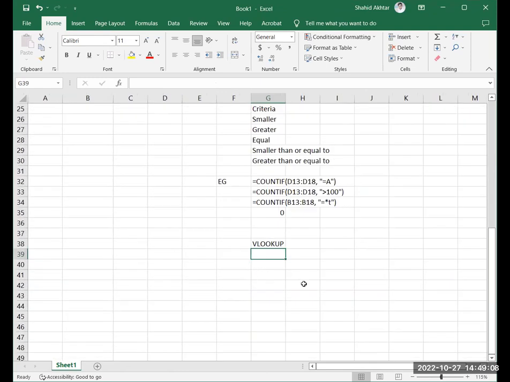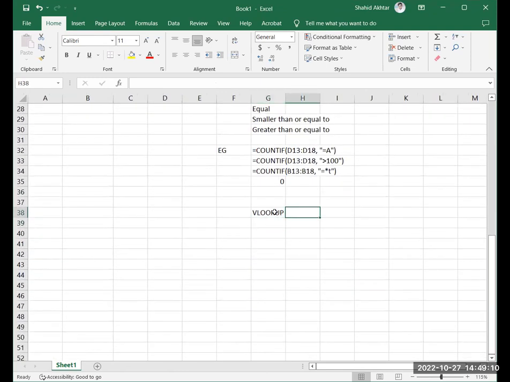VLOOKUP is again a function, right? The parameters it has, let's write it right here. Parameters are lookup value. Next thing is table array, or what is the whole table? Then you're looking at the column index, that means which column should I look at?